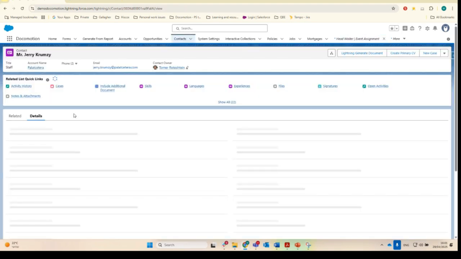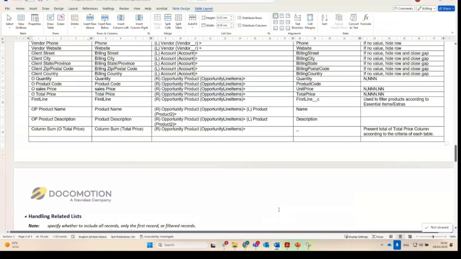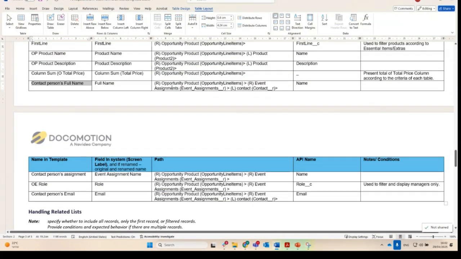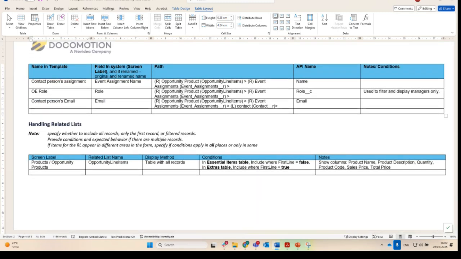When documenting this in our data model, we'll indicate this complex path from opportunity products related list to event assignment related list to contact lookup for some fields. Our requirement is to display only those staff members who have the role of manager in the generated document. To implement this filtering, we'll document it clearly in the related list handling table by specifying include only records where role equals manager.